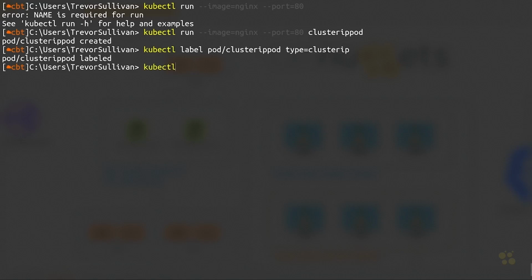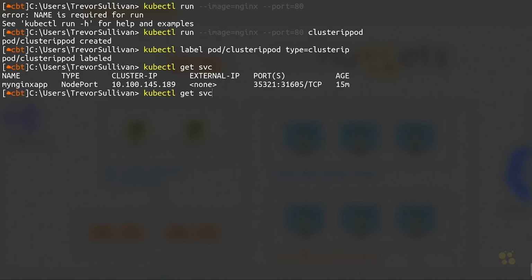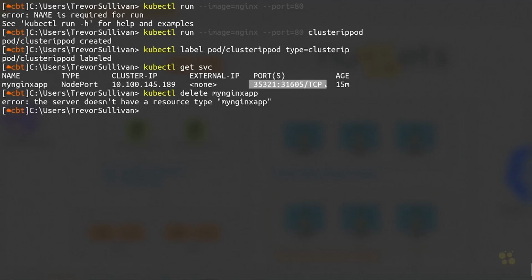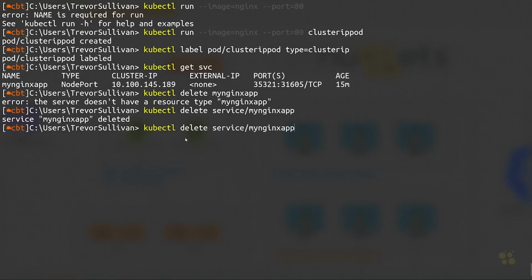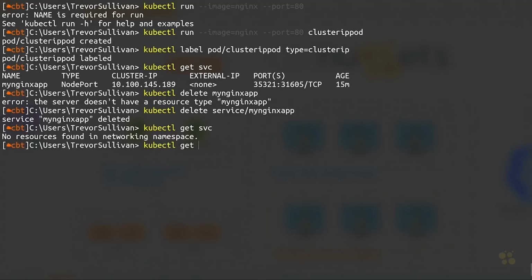So we'll do a kubectl get service, and I'm just going to kill off this service that we had before just to keep things clean. So I'm going to delete the my Nginx app service. That's the one that was using the node port configuration over here. Of course, I need to prefix that with the resource type. And now we'll just verify that it's gone. And all right, now we can create a new service.